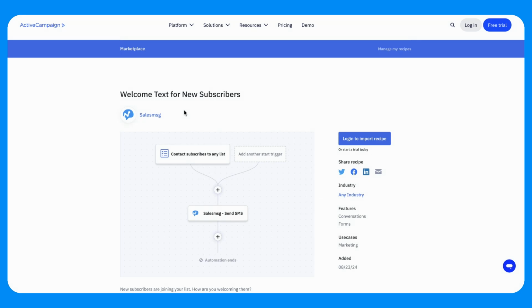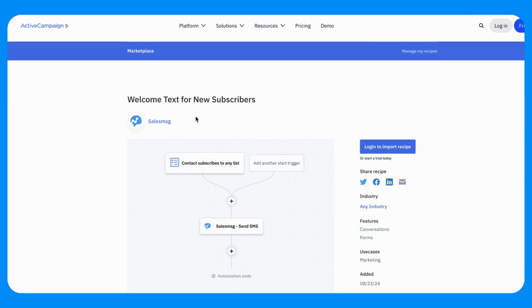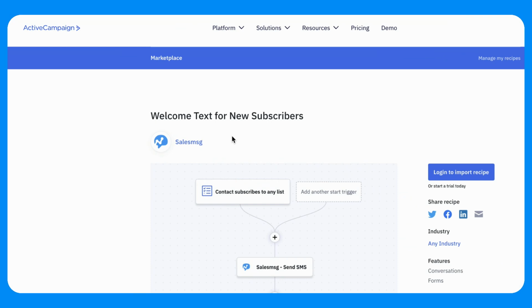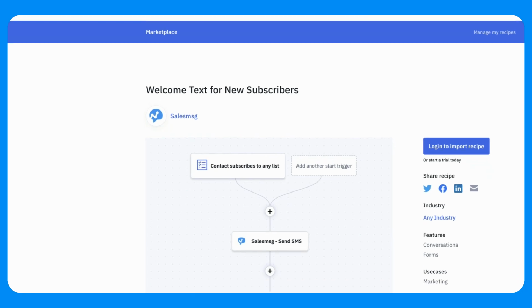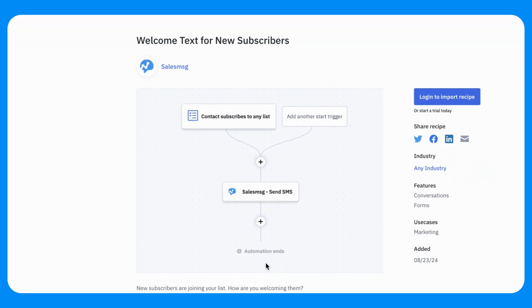Start simple with a welcome text for new customers or subscribers. Most businesses rely on a welcome email, but did you know that text messages have, on average, an open rate that is 5 times higher than email? This means subscribers are far more likely to see your text message and feel valued from day one.